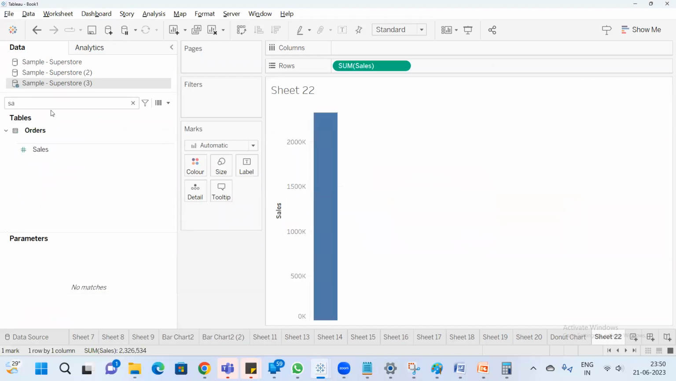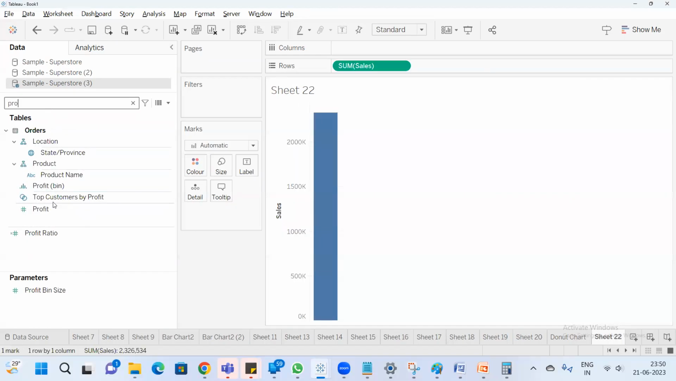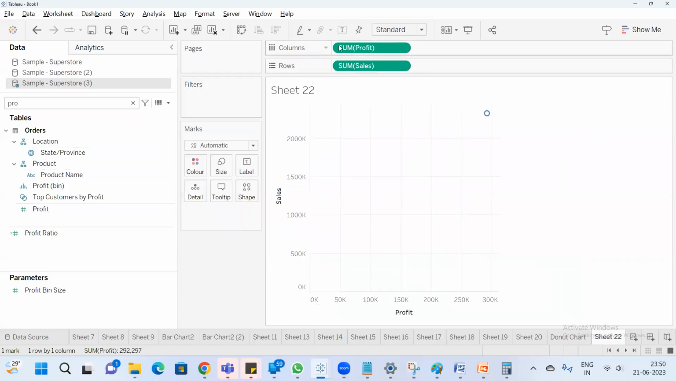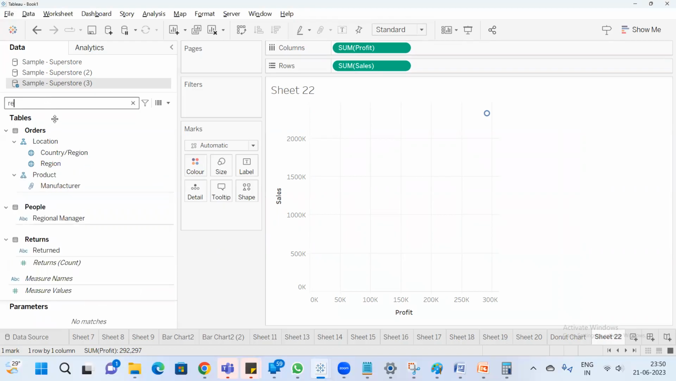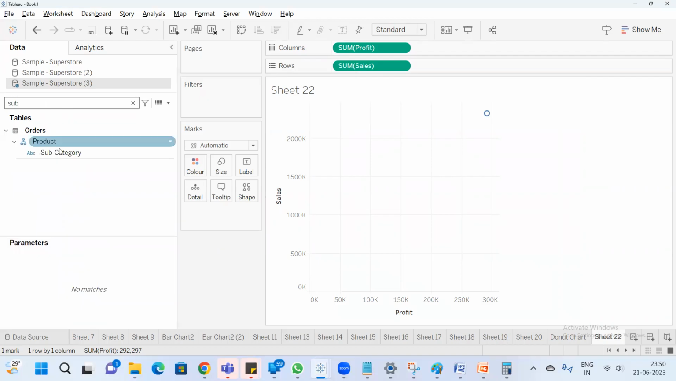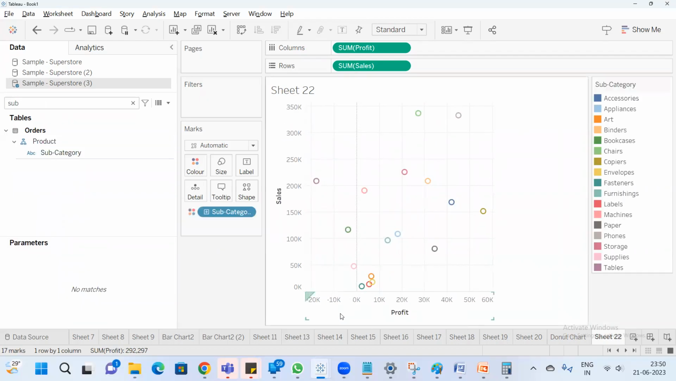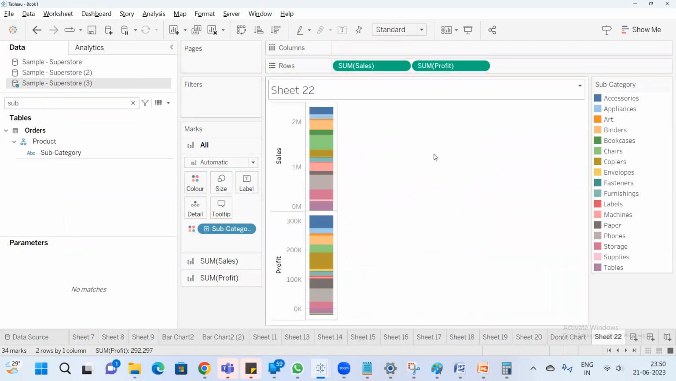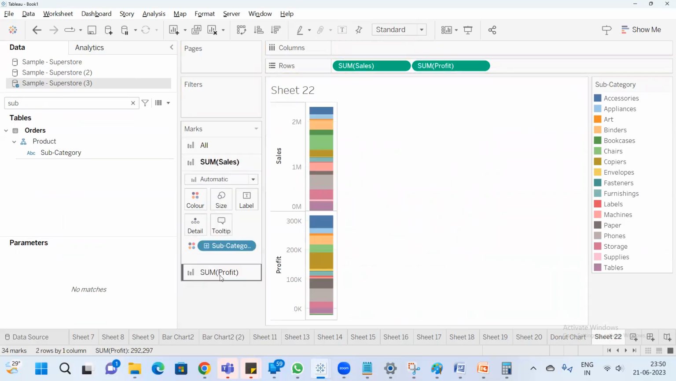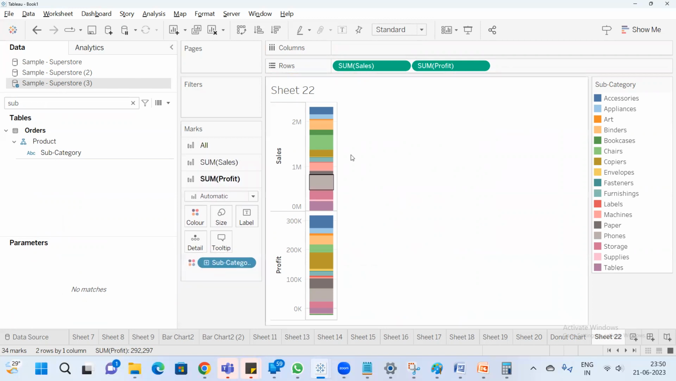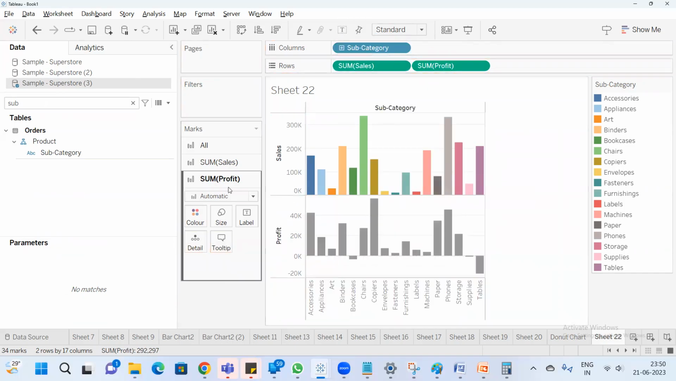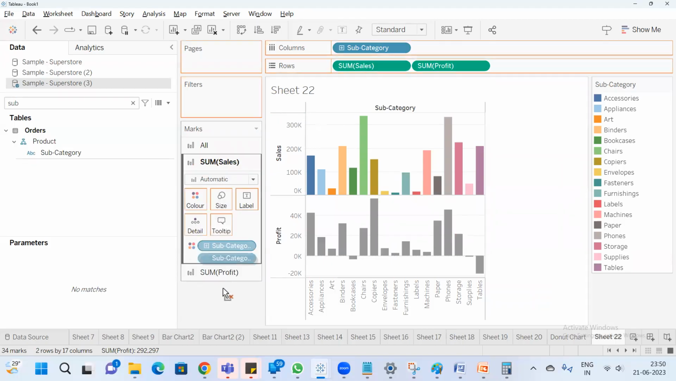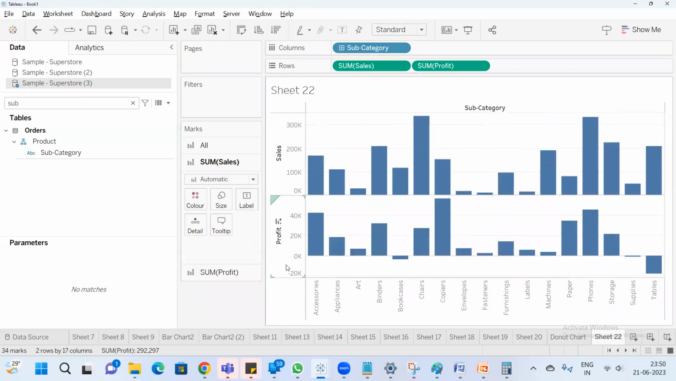Let's take sales, profit, and I'll also take region, or let's take subcategory and put it side by side. Okay, so for one marks card, I got this, and here I will select the subcategory. I will put it here. Okay, so one is sales and one is profit. So this is for sales and this is for profit.